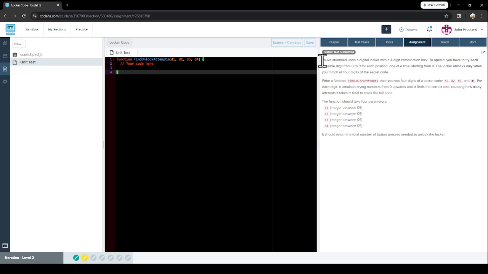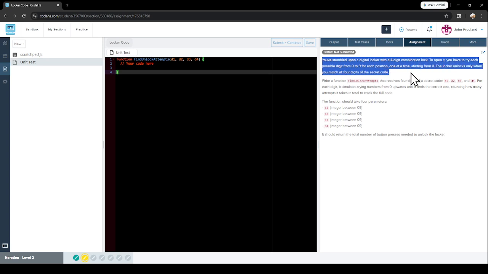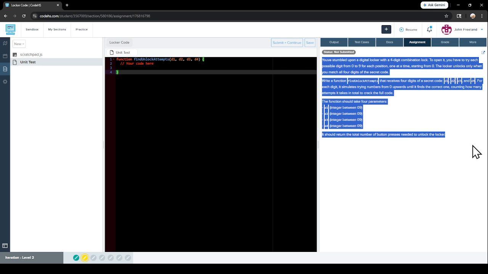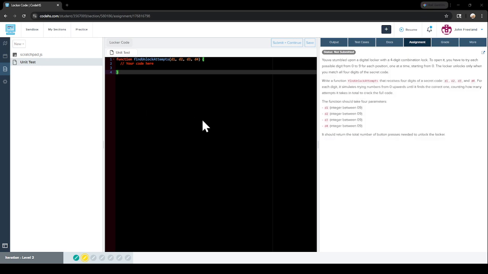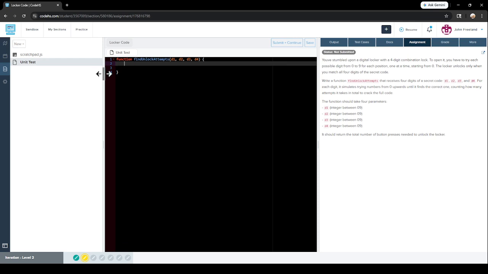You stumbled on a digital locker, a 4-digit combination lock. To open it, you have to try each possible digit from 0 to 9 for each position, one at a time, starting from 0. The locker unlocks itself when you hit the right digit. Write a function, findUnlockAttempts, that receives 4 digits of a secret code. For each digit, it simulates trying numbers from 0 upwards until it finds the correct one, counting how many attempts it takes in total to crack the full code. It should return the total number of button presses needed to unlock the locker.